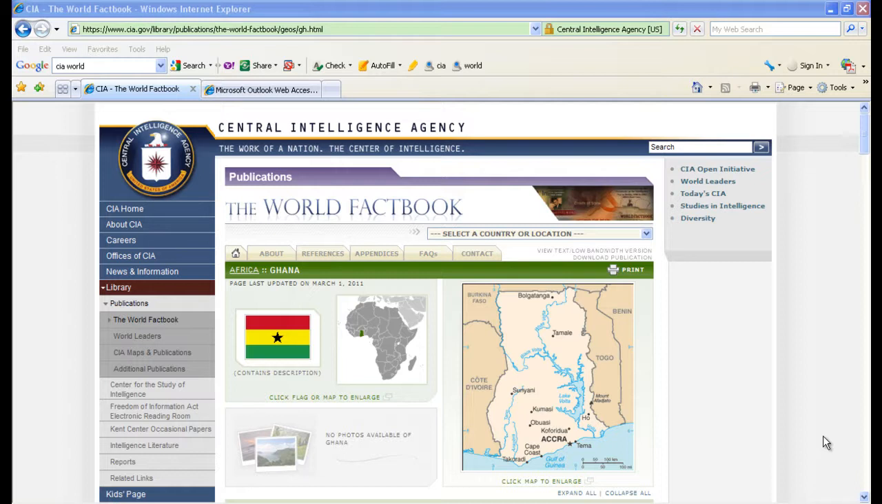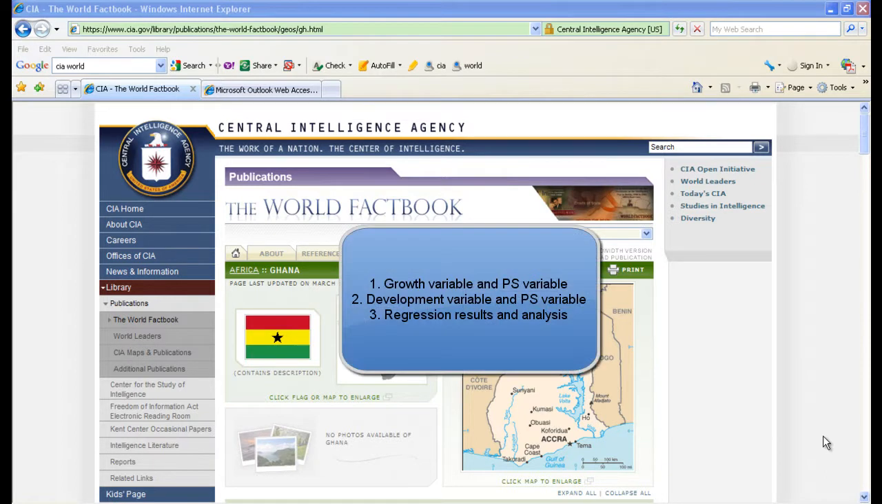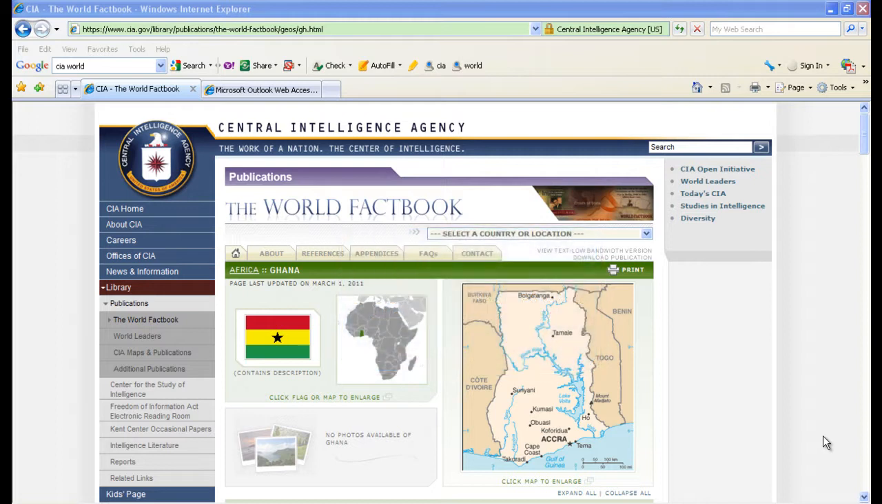This is one of 3 videos that I'm going to make for short paper 2, and this first one is going to tell you how to graph the correlation between a growth variable and the primary source. The second one will tell you how to graph the correlation between a development variable and the primary source. And the third video will tell you how to write a multiple variable regression with the results and how to analyze those results. So let's get started.